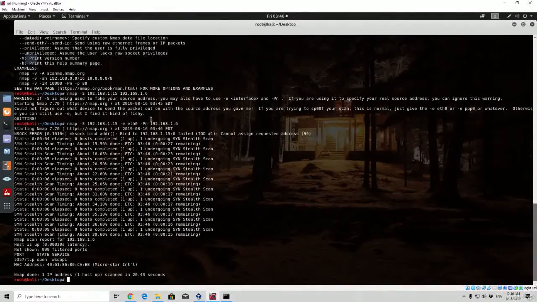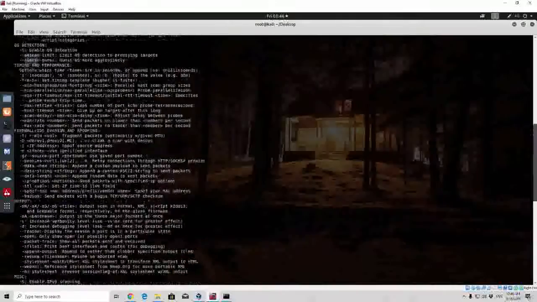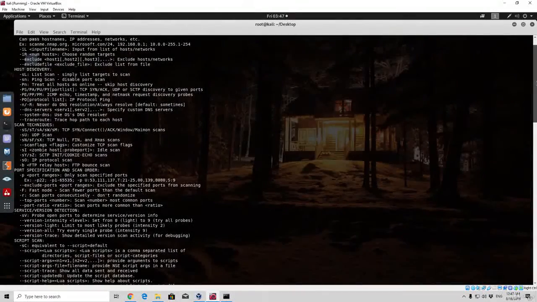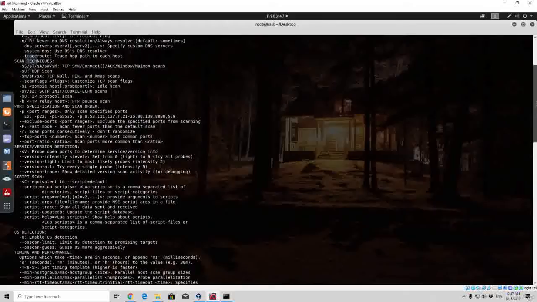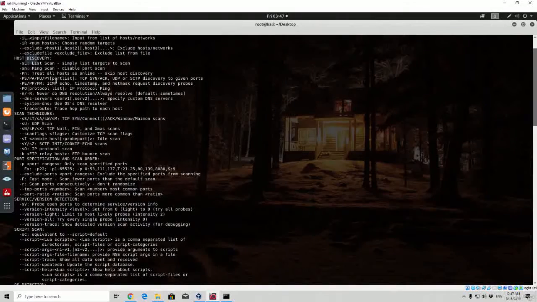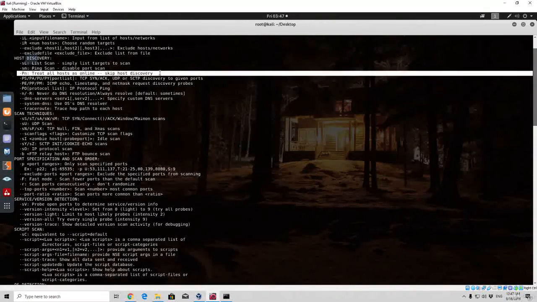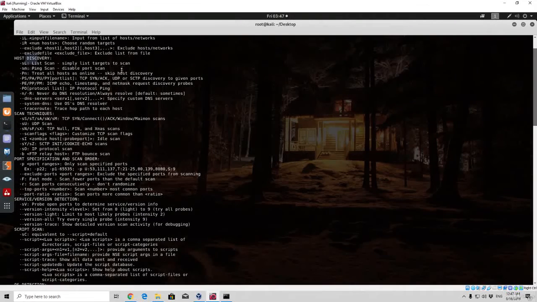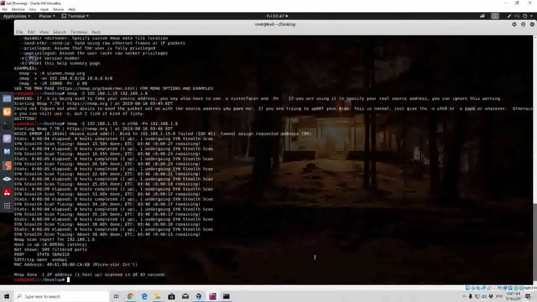And this -Pn option basically stands for bypassing the ping scans, I believe. It is an option that allows us to scan the host without pinging it. Let me see -Pn right here: treat all hosts as online, skip host discovery. Yeah, this is in case our target machine is blocking our ping requests. Therefore, we will treat all hosts as online and skip the pinging of that specific host, because if we do ping it, that host will appear as offline in case it is blocking our requests. Okay? So simple as that.